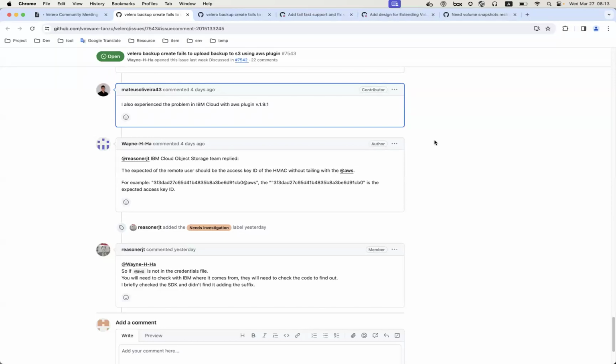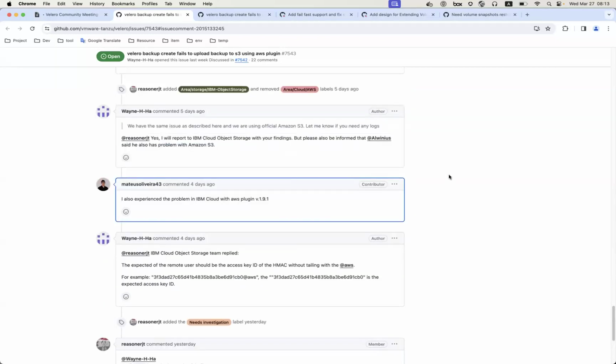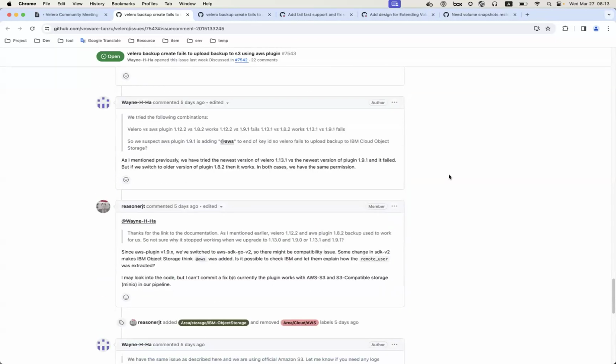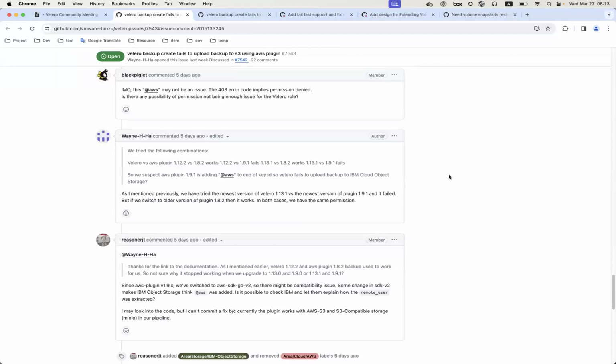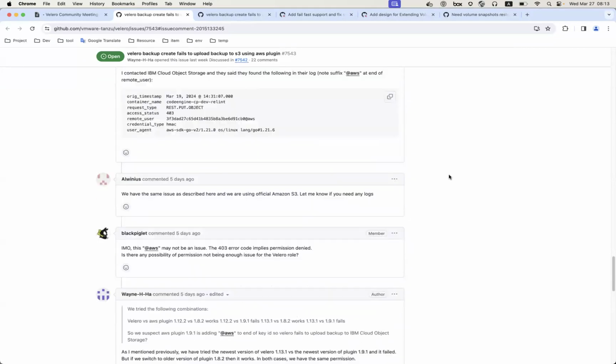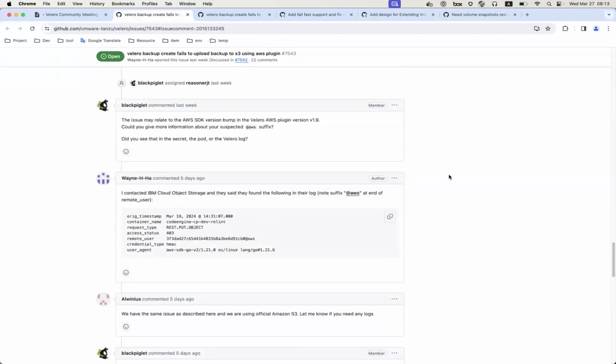Yeah, if you look at the comment by Wayne, it seems that there's an AWS suffix to the access ID, which is interesting. I'm not sure how IBM Cloud generates that, and somehow the suffix was added and caused some authentication issue. Okay, we'll let you know, Daniel, if we reach out to some cloud engineer from IBM. Thank you. Yeah. Thank you.